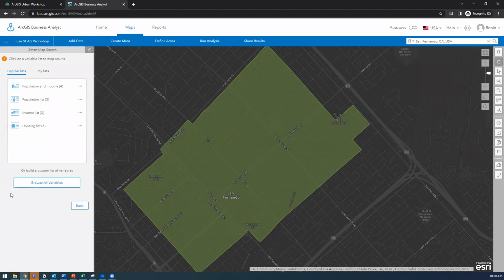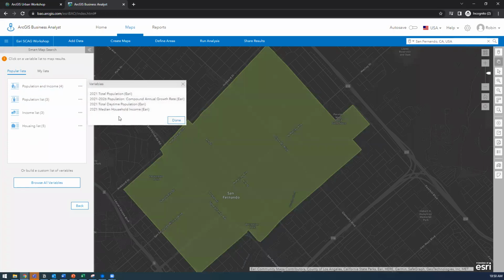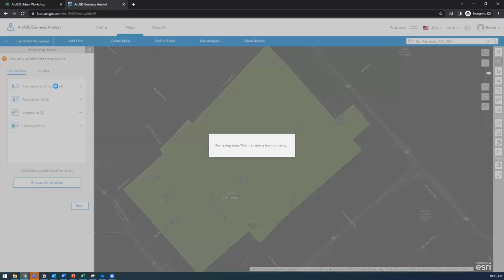So in this case, let's explore population and income. Before we select it, go ahead and click on the ellipses next to it. So the 3 dots, if you click it, it will ask to show list, and we'll be able to see the 4 variables that make up the population and income list. So we can see total population, compound annual growth rate, daytime population, and median household income. That sounds good. I want to see what this looks like in my city. So I'm going to click Done and select that list.